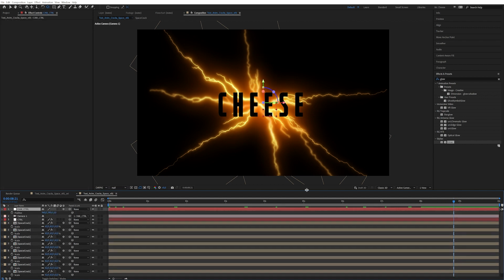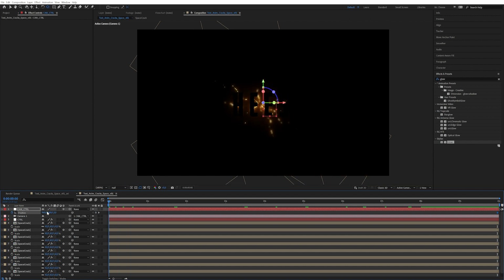We could also animate the camera real quick if that's what we want. So I'm just going to click Position, and I'm going to go all the way to the end. I'm going to click on the position stopwatch so we make a keyframe. I'm just going to move the camera back a lot, something like this, maybe 3000, that's enough.